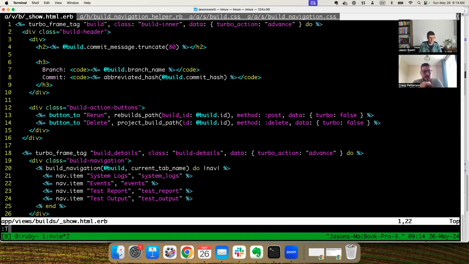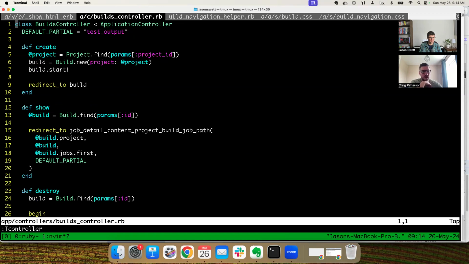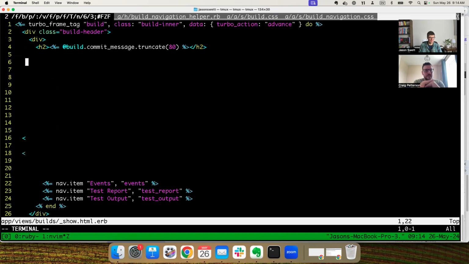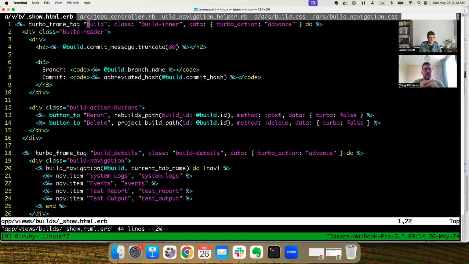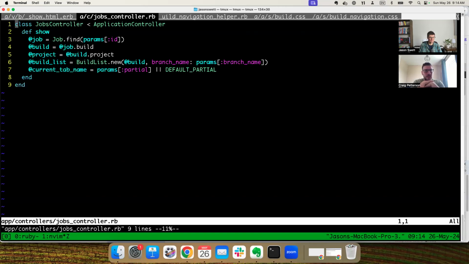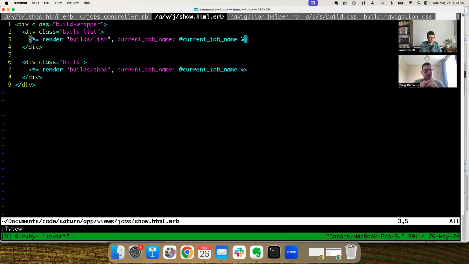Let's go to the controller for this. Okay, I don't know if that's what we want. Jobs controller. Okay, maybe it's just the job instance variable. Build show. Okay.